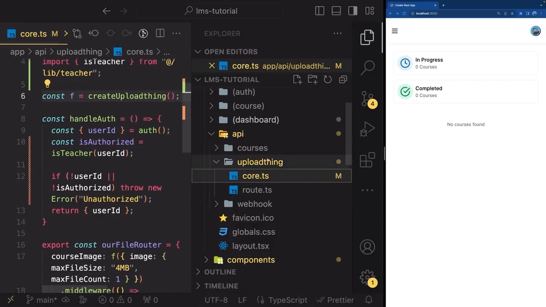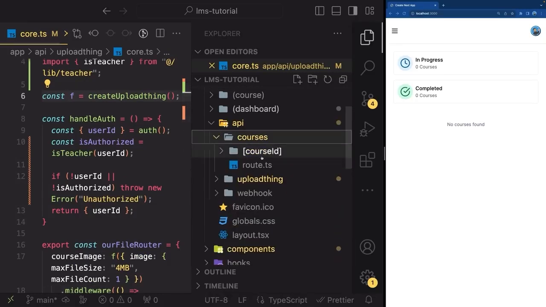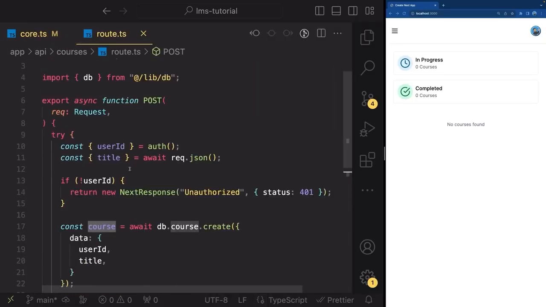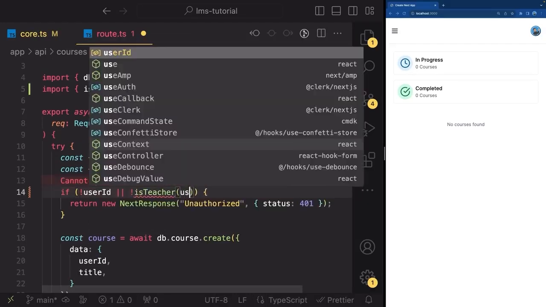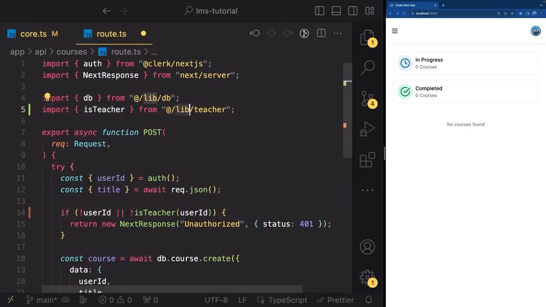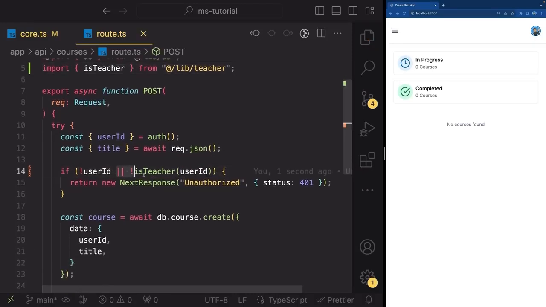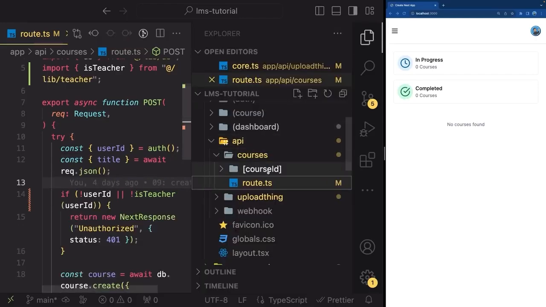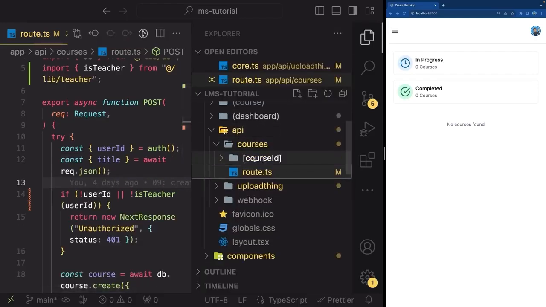Perfect. And now what we have to do is go inside of courses, and let's protect the creation of the courses. So if there is no userId, or if it's not a teacher userId, so whenever I add isTeacher, just remember you have to add that using @/lib/teacher, like that. So if it's not a teacher, it's going to respond with unauthorized. So this is if someone bypasses the front end and directly uses the API. We're also going to protect that. Great. So we have the protection of creating the course.